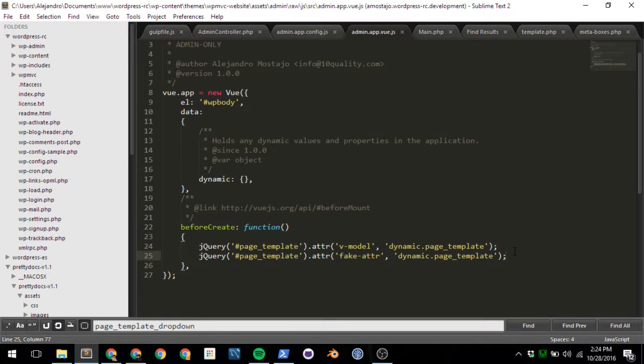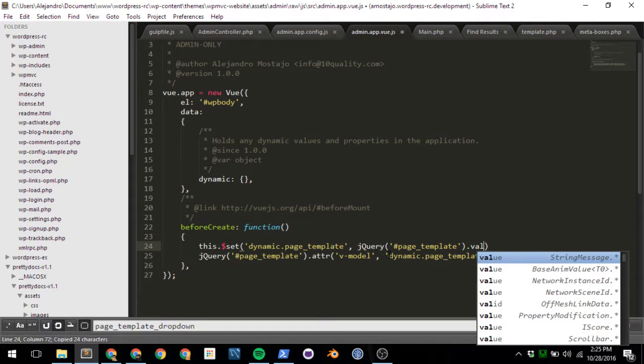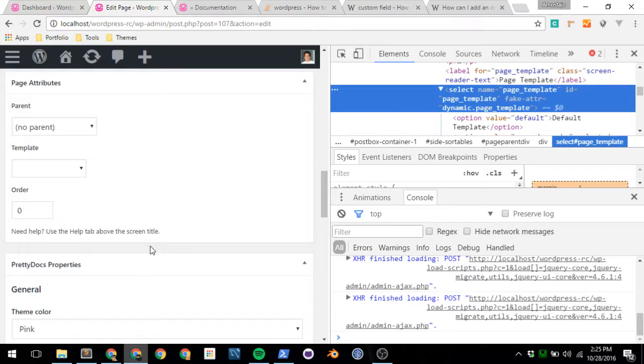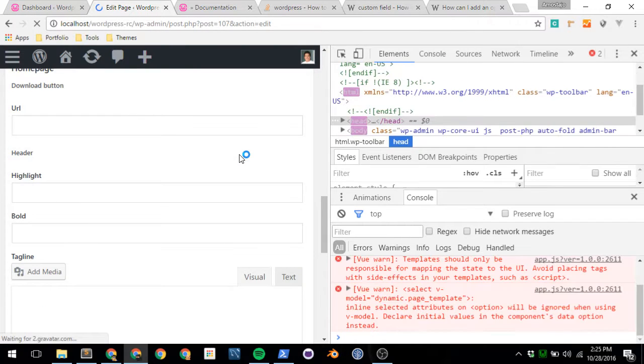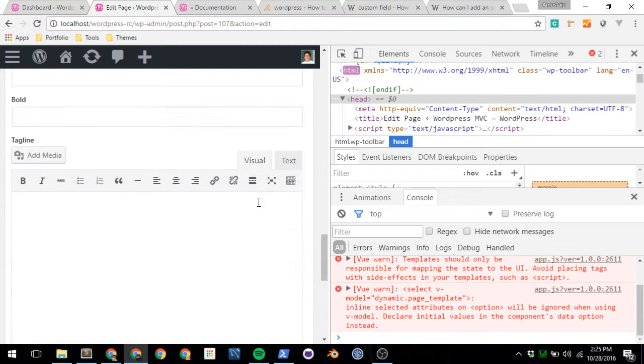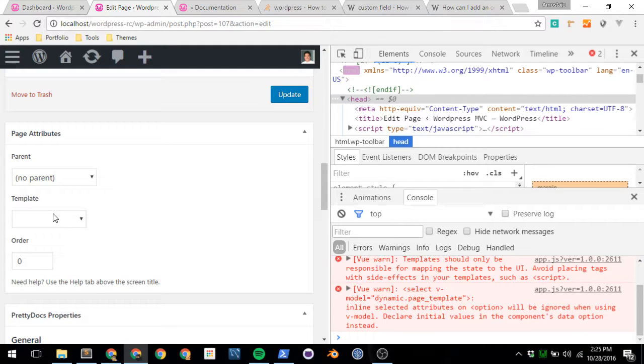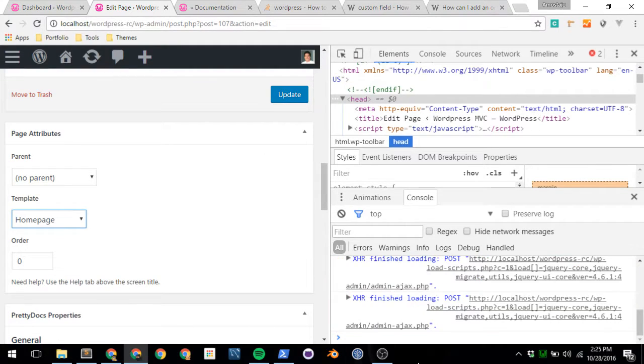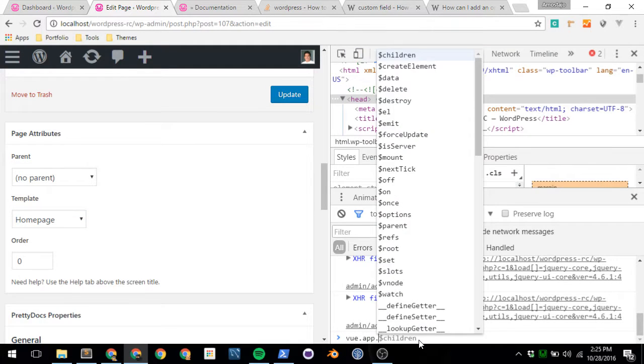But before we do that, we need to set up the value. So in order to do this, we do this dot $set, dynamic page template, and this will equal jQuery page template that value. Vue app dynamic.